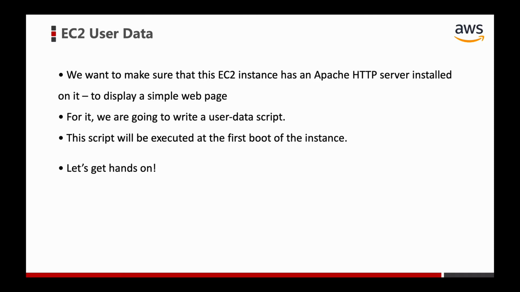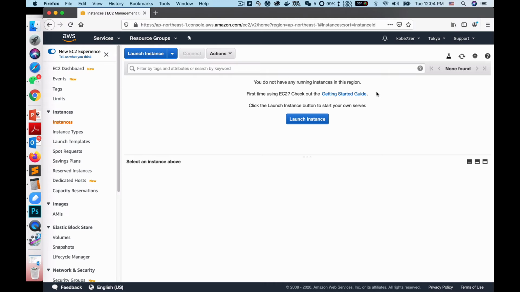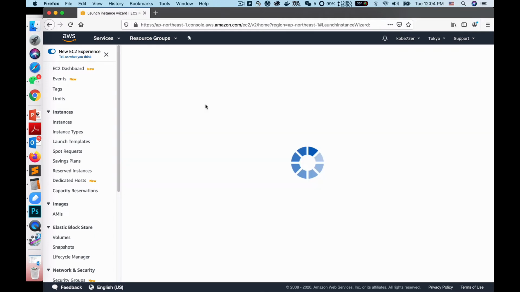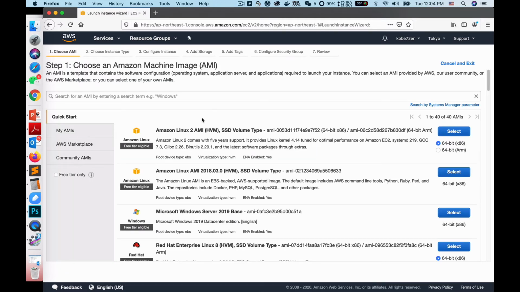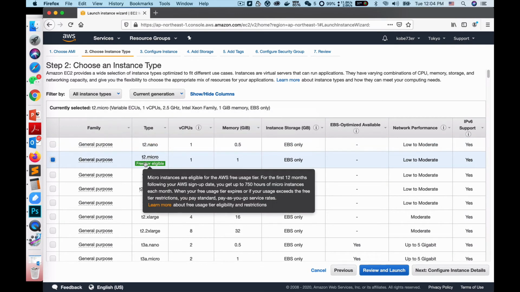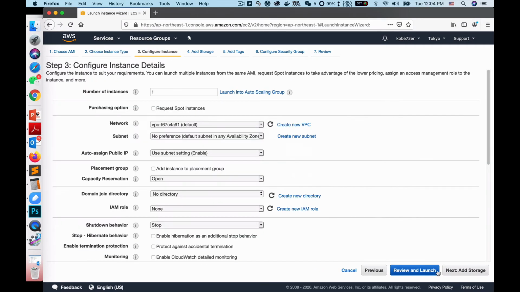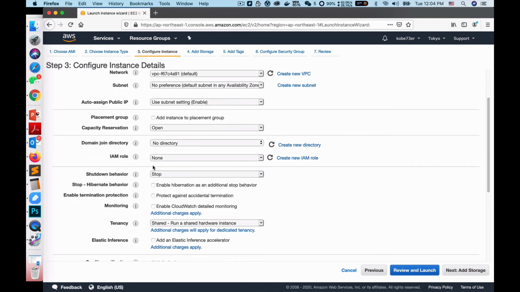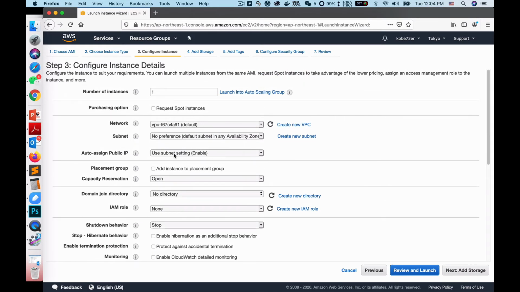So let's do it. Let's first open the AWS Management Console and navigate to the EC2 dashboard, and we can launch instances here. So let's click this button and choose the AMI. Here I'm going to use the Amazon Linux 2 AMI. And for the instance type, I'm going to choose the t2.micro. And I will leave this configuration as default.